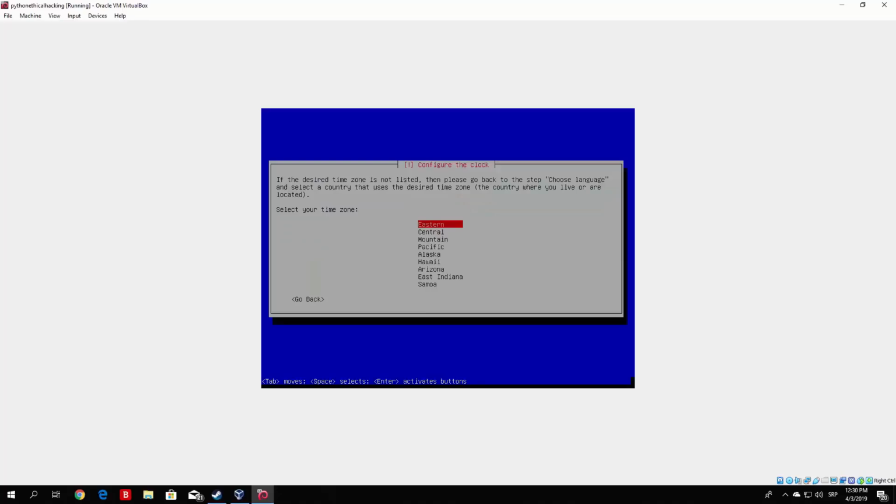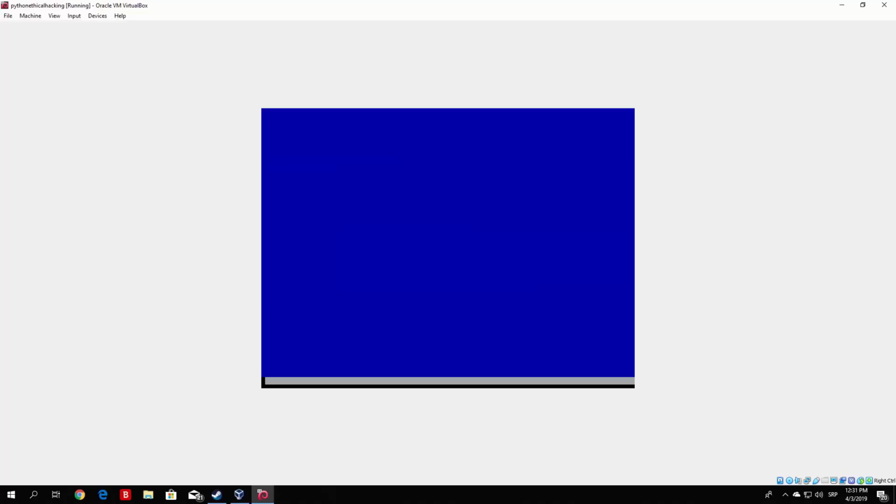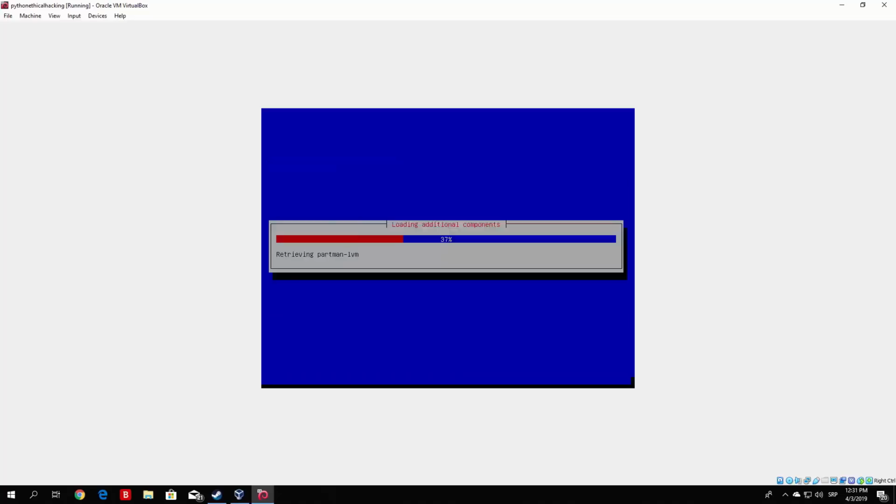Configure the clock. This is also optional. You do not really need to select your own time zone, you can just go with anything you want. But if you want to have the correct time and everything correctly, you can specify the correct settings. So I'll just go here with Eastern. And let's see what will pop up next.